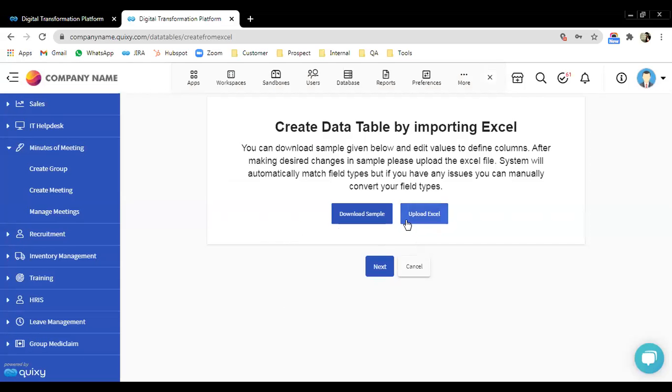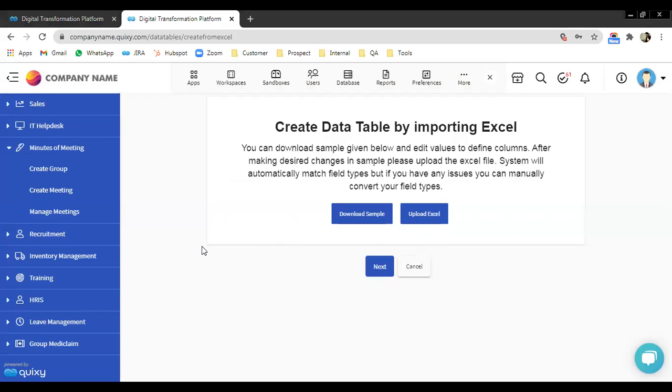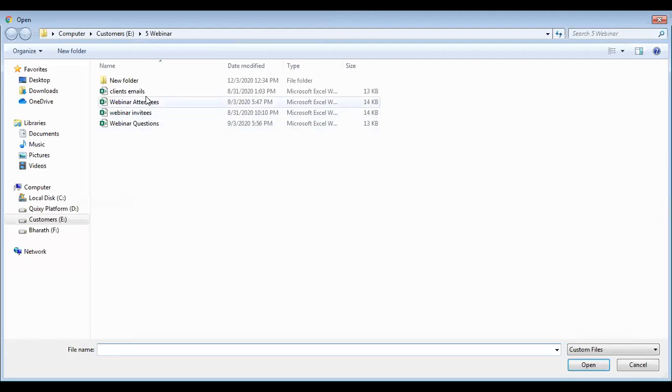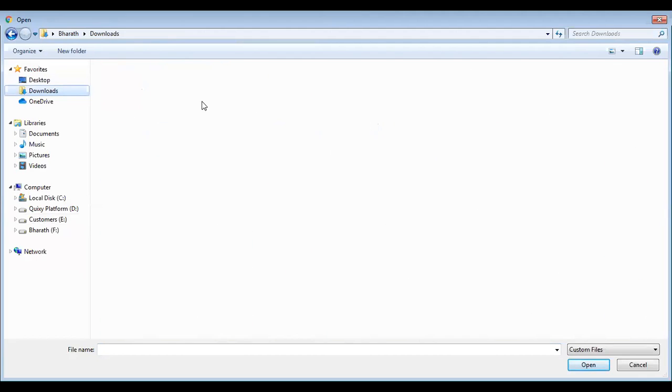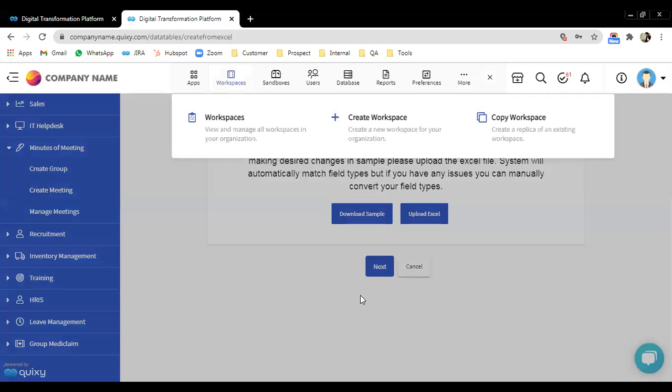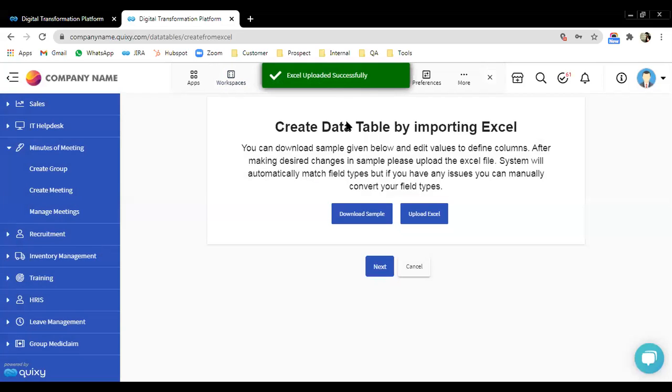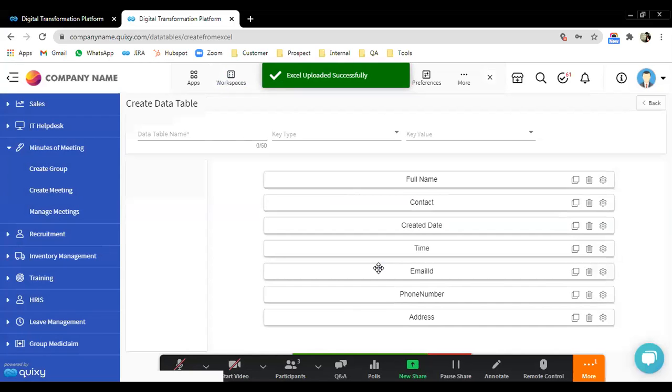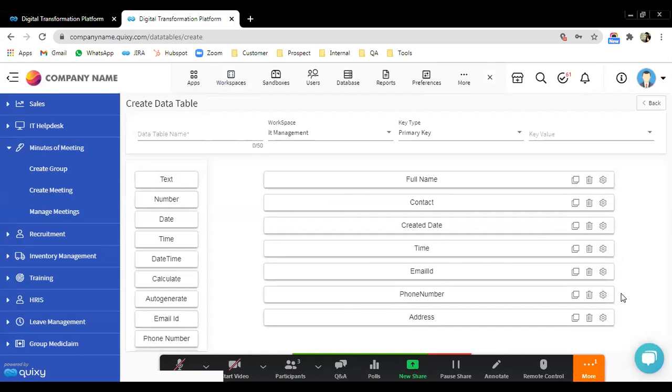Yeah. So now let me upload the Excel that I have edited before. Excel uploaded successfully. If I click on next, there you go. All the elements that are there in the Excel have been added onto the data table. You don't have to manually add anything again.